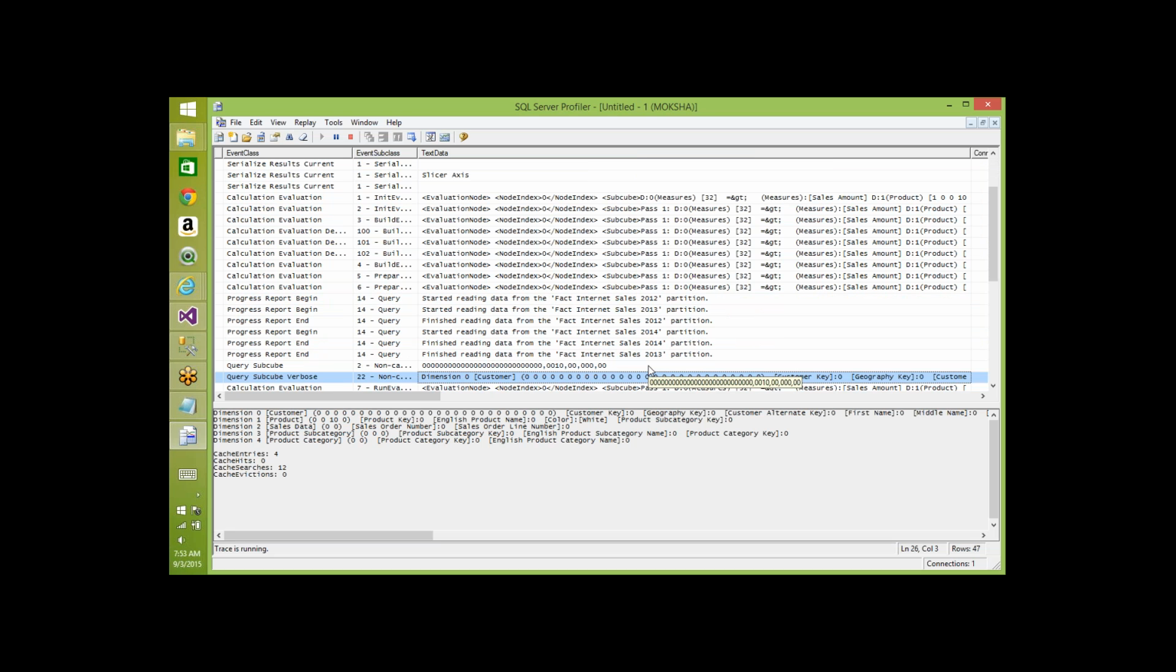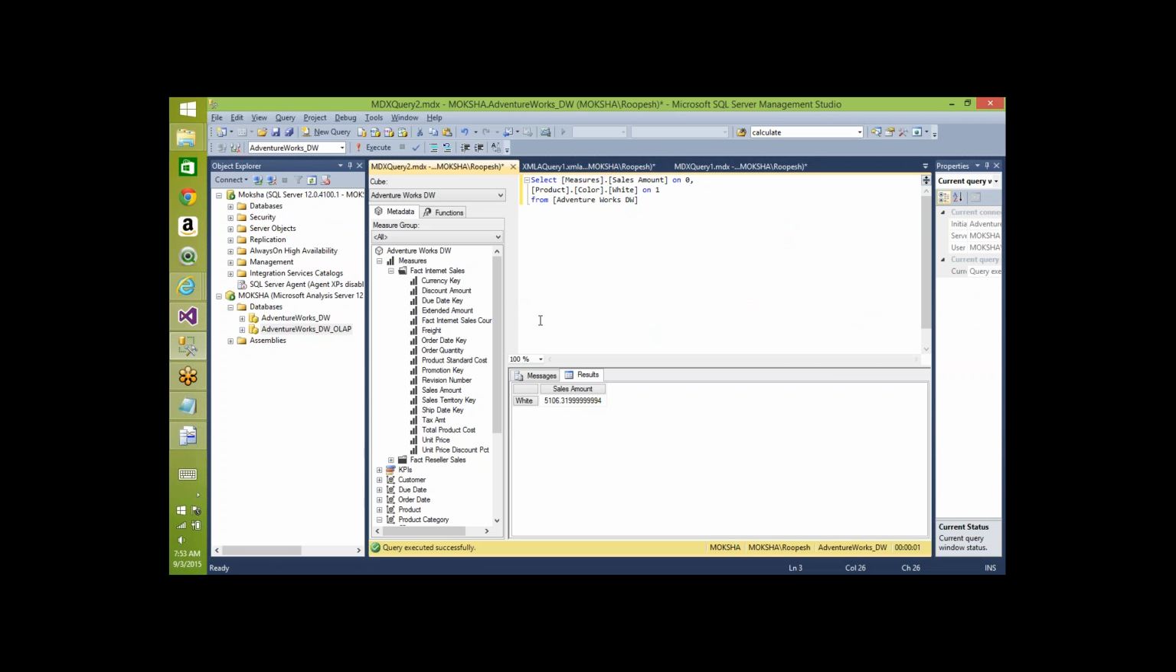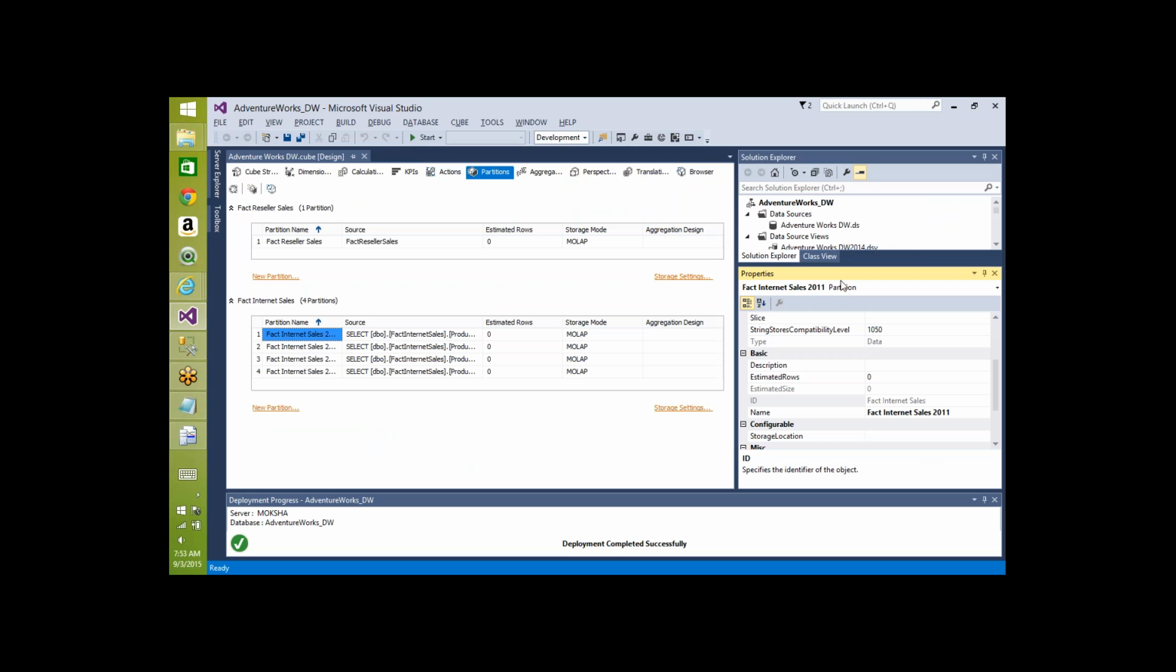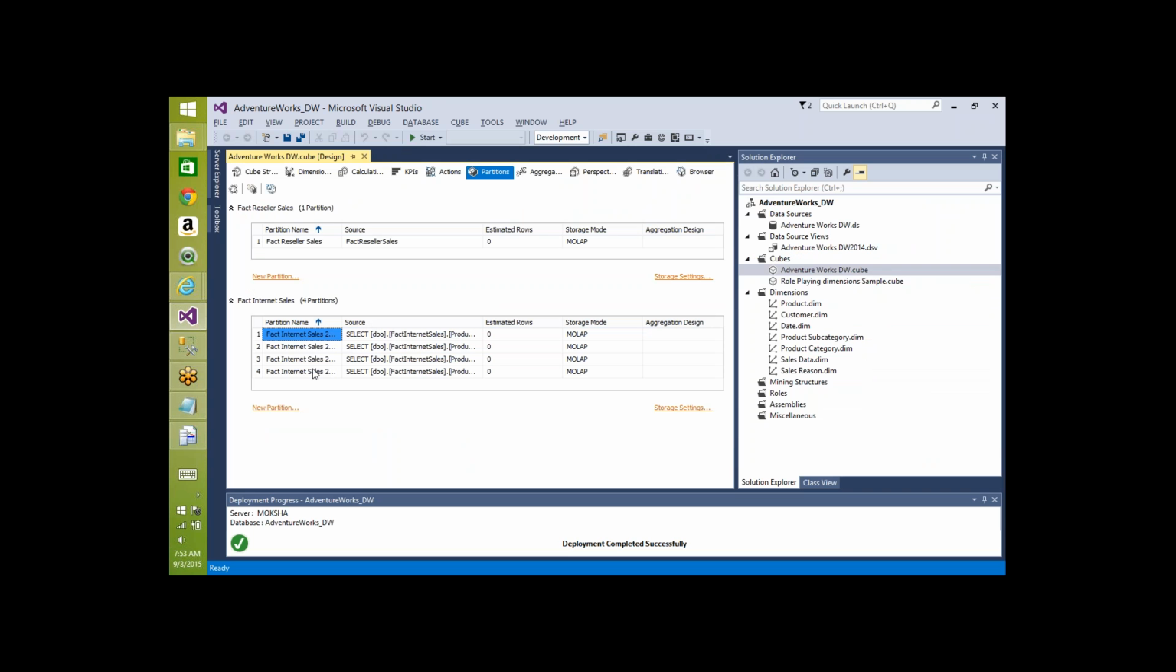You can also create the slices manually. Let me show you how we can create the partition slices manually and how it will impact. While creating the partition slices, you have to be very careful. So let me take, I have 4 here, right? 2011, 12, 13 and 14.